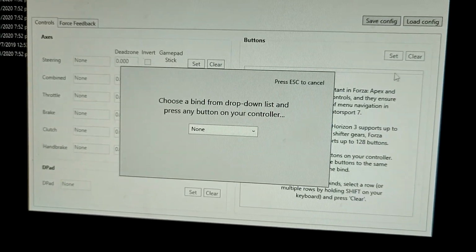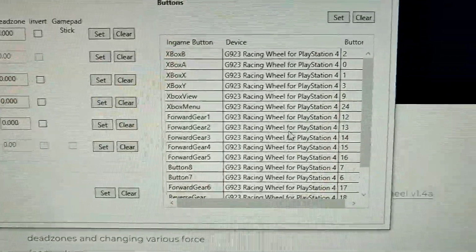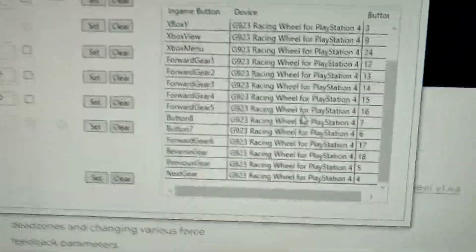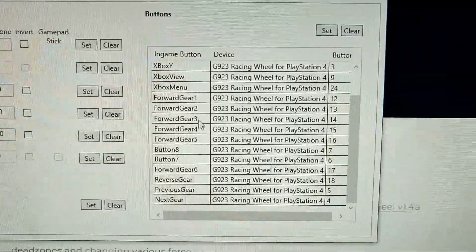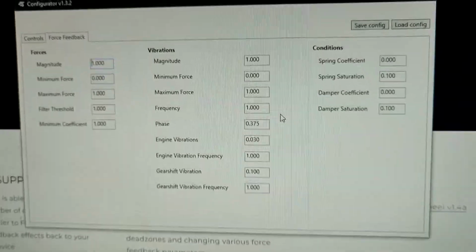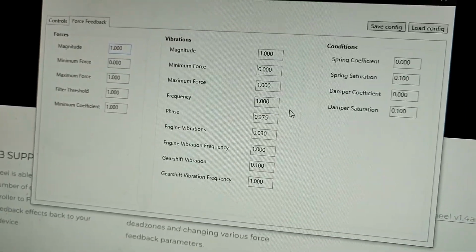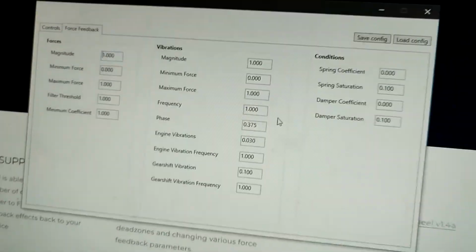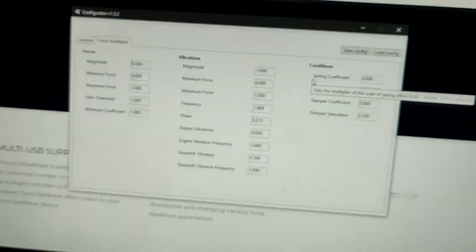So for example, if I click set over here, you can set, let's say, button 8. I believe button 8 on this wheel is this button. So once you press it, it will register. So as you guys can see, I've set up most of my wheel buttons, gear shifters over here. There's next gear, gear 1, gear 2, gear 3, gear 4, gear 5 over here. And if we go to force feedback over here, I'm actually using the default settings because I've tried playing around with them, and with some settings the vibrations are quite strong, and some of them even the centering spring is too strong as well. So I'm okay with just using the default settings.